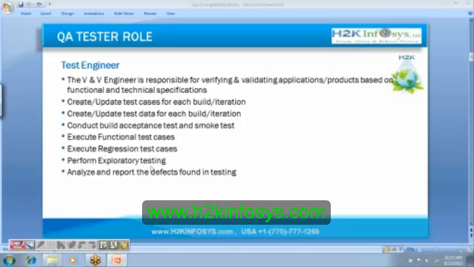And then all the different types of testing that we discussed in the previous session, you are going to do it. Fine. And then you are also going to analyze and prepare the defect report. Okay, so this is what you are going to do as a QA or a test engineer.